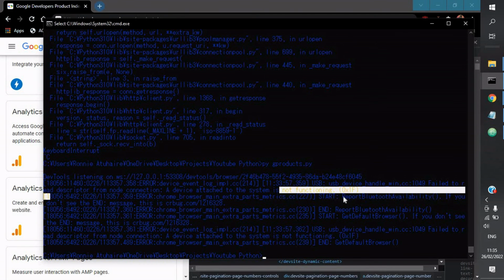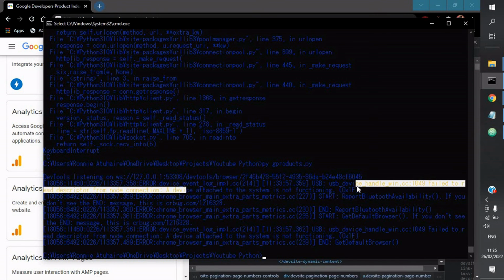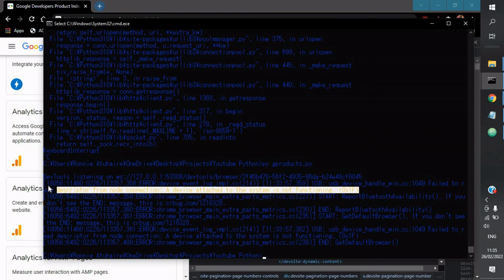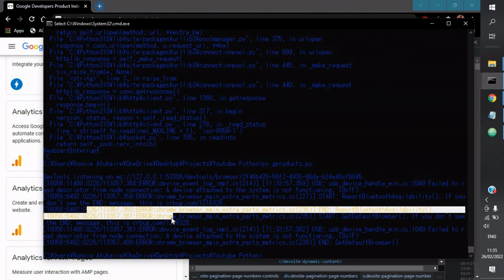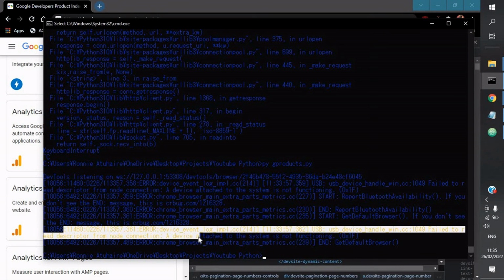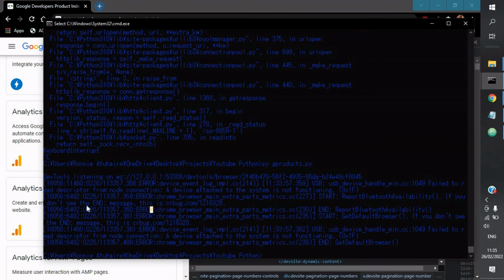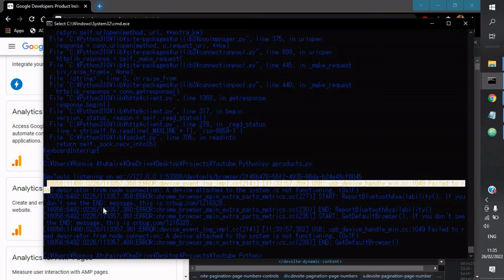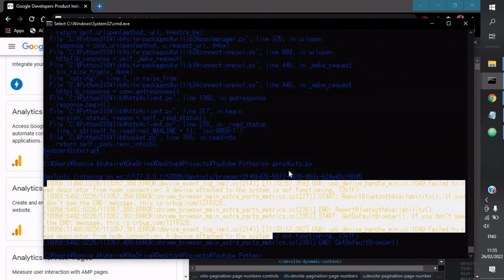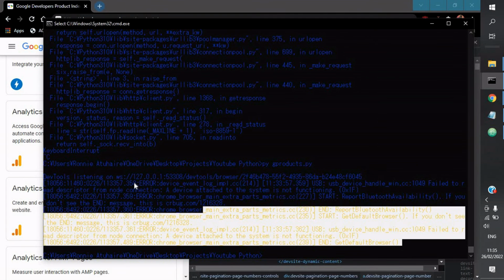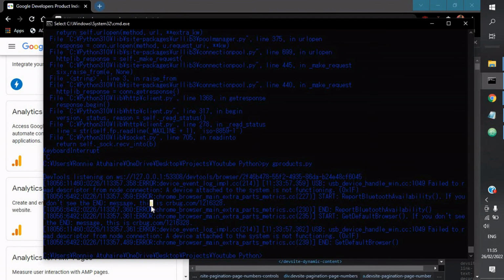These are minor errors. The reason I have this error, a device attached to the system is not functioning, is basically because I have a mouse that's not functioning properly, or it's lacking some driver updates. It's a Windows operating system error. These are minor errors and they do not affect the running of the program. I'm going to put a link in the description on how you can solve these errors if you're getting the same problem. They're just warnings telling us what is happening.